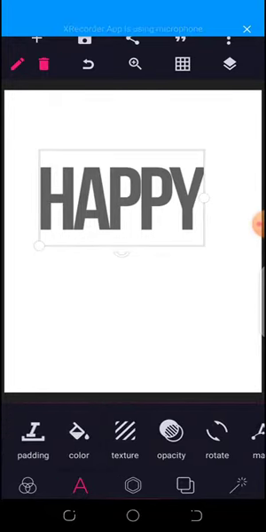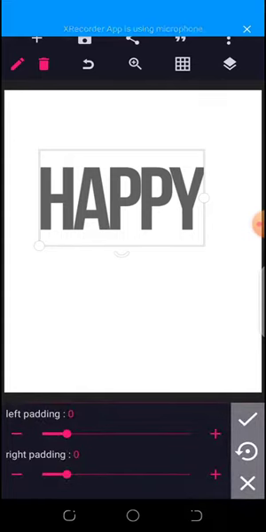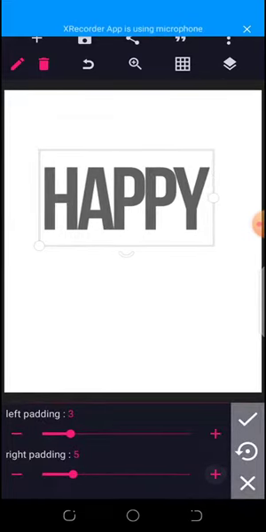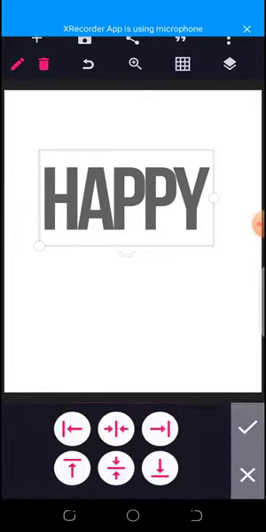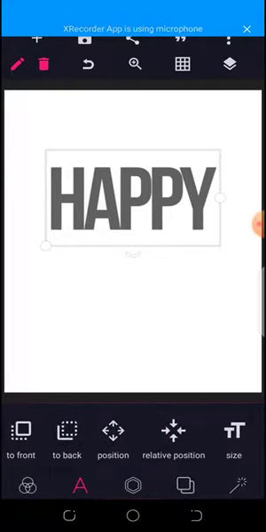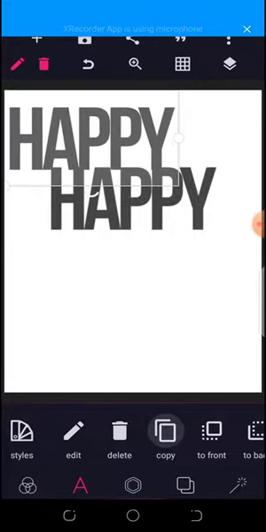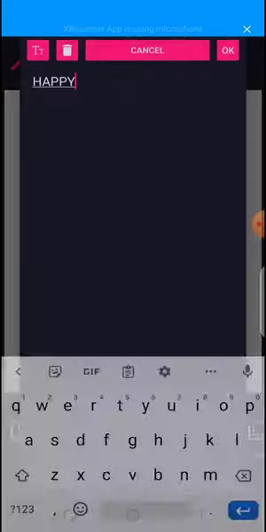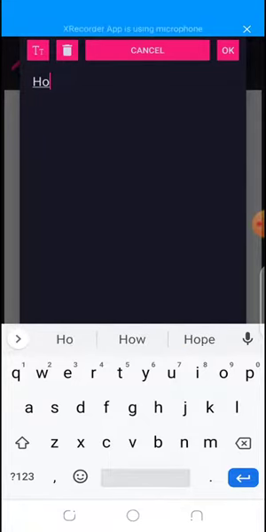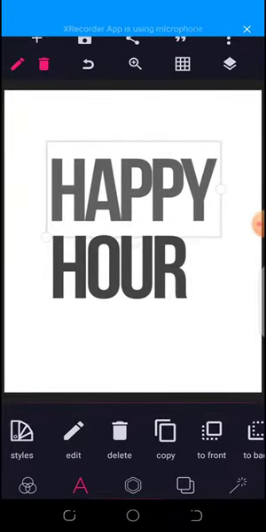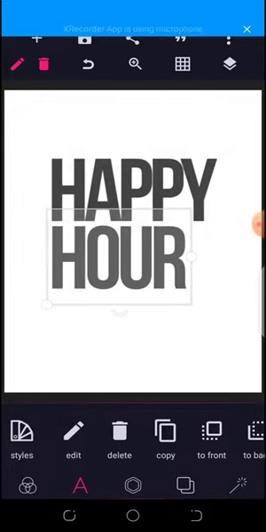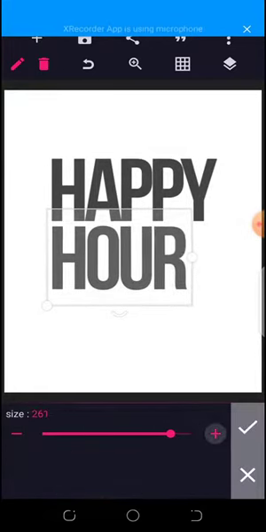So this is it, and it's cutting like that, so I'm going to increase the padding. I'm going to centralize this and duplicate, copy, that's duplicate, sorry. And I'm going to write it in caps lock. So like this, I'm going to increase this.